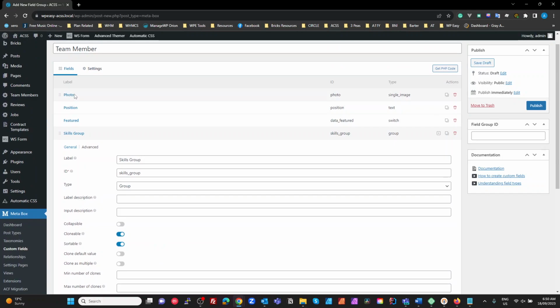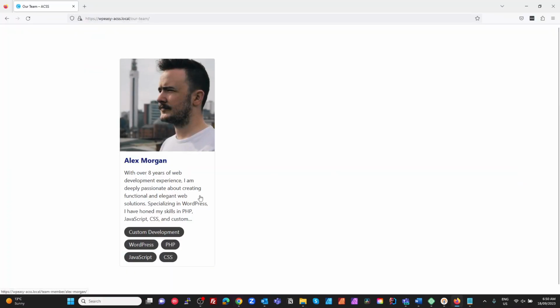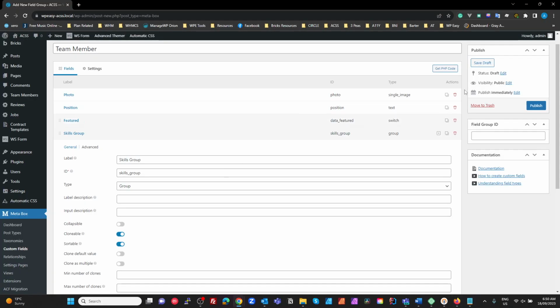So we've got a photo, position, featured, and skills. Just check out our box here. We've got a photo, and position we haven't used here, we'll chuck that in there. This is part of the standard CPT content, and we've got some skill set down here. So that's everything we need. Publish.